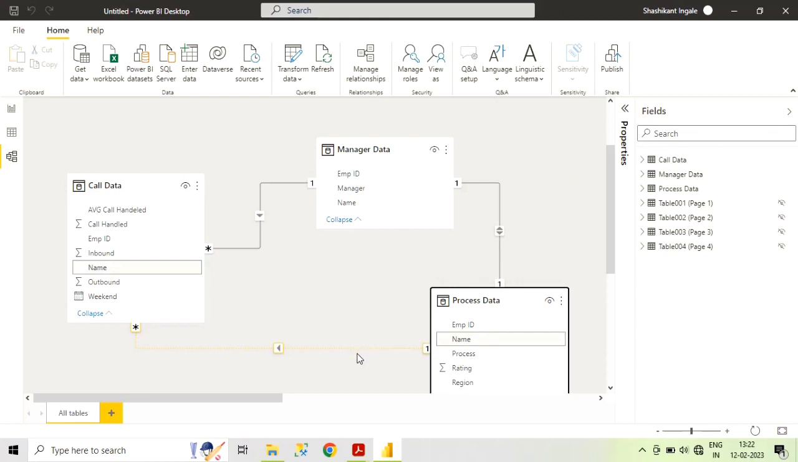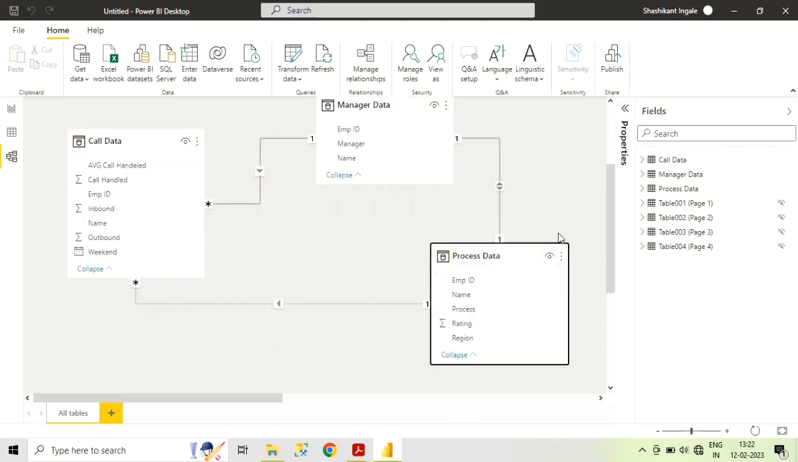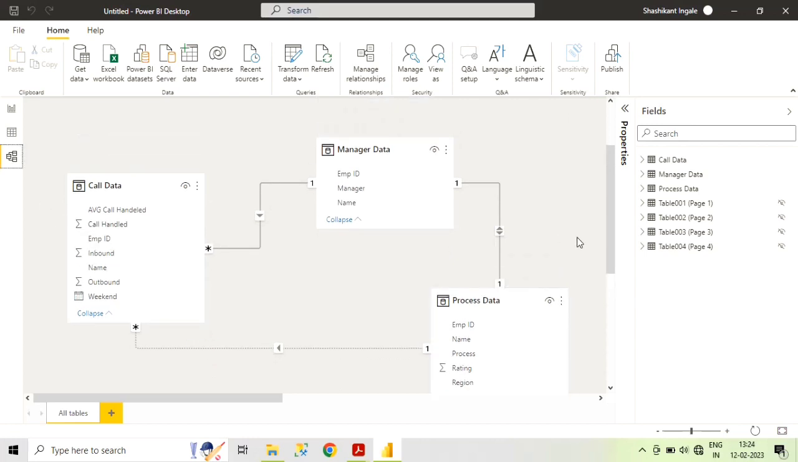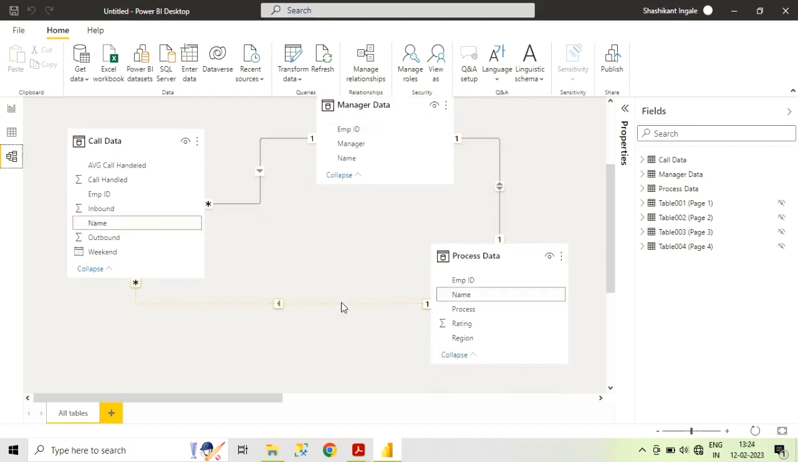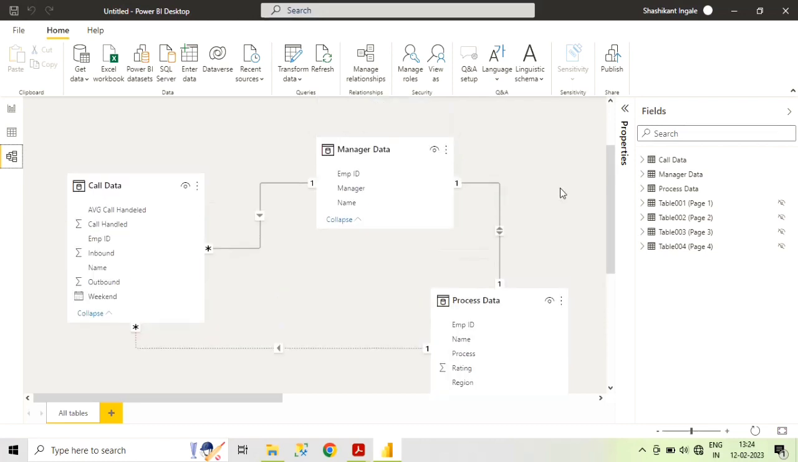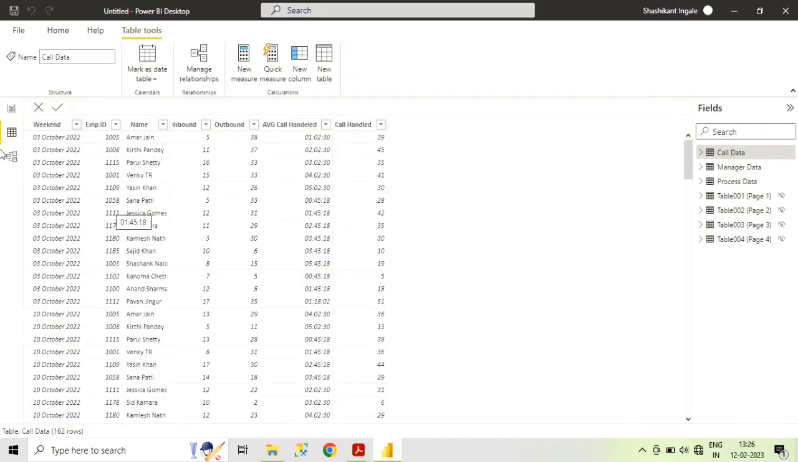If you see this, there is no active relationship here, and here we have an active relationship. It's many to one, it's one to one, okay. You can see there's an inactive relationship, which is fine as of now, because we already have a connection in all the three tables which is required. Okay, so we are good with our data model and the data sets.